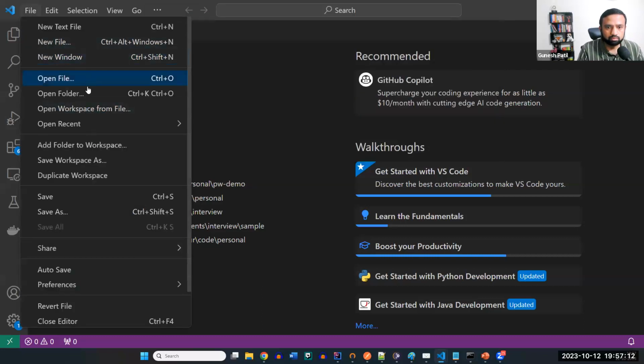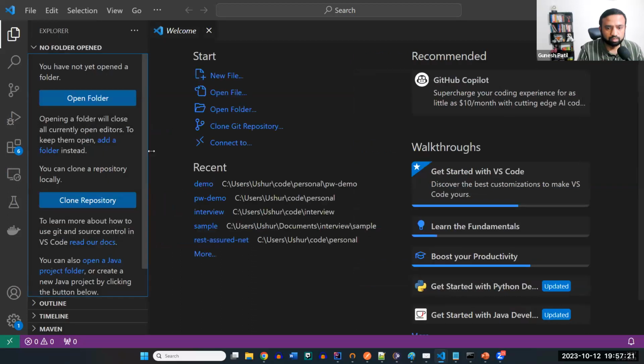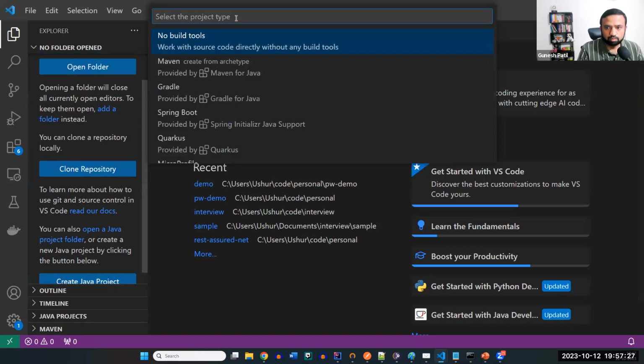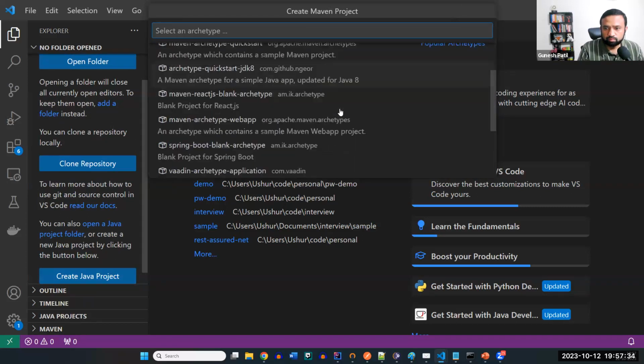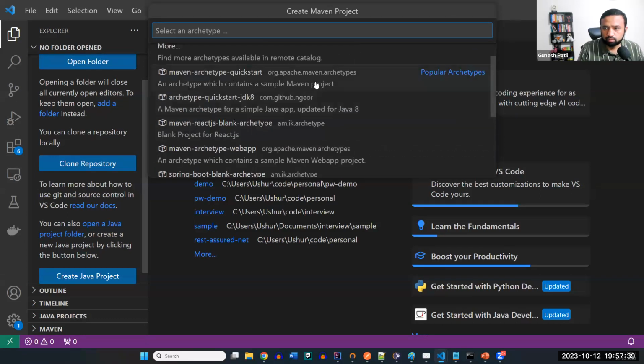So let's see. New. Yeah, this is my first time, so bear with me. Create a Java project. Yes, that's what I need. Okay, Maven. Create from Maven archetype. We'll do a simple Java. Is there a simple Java thing? Quick start, simple Java app. Yes, this is what I need.